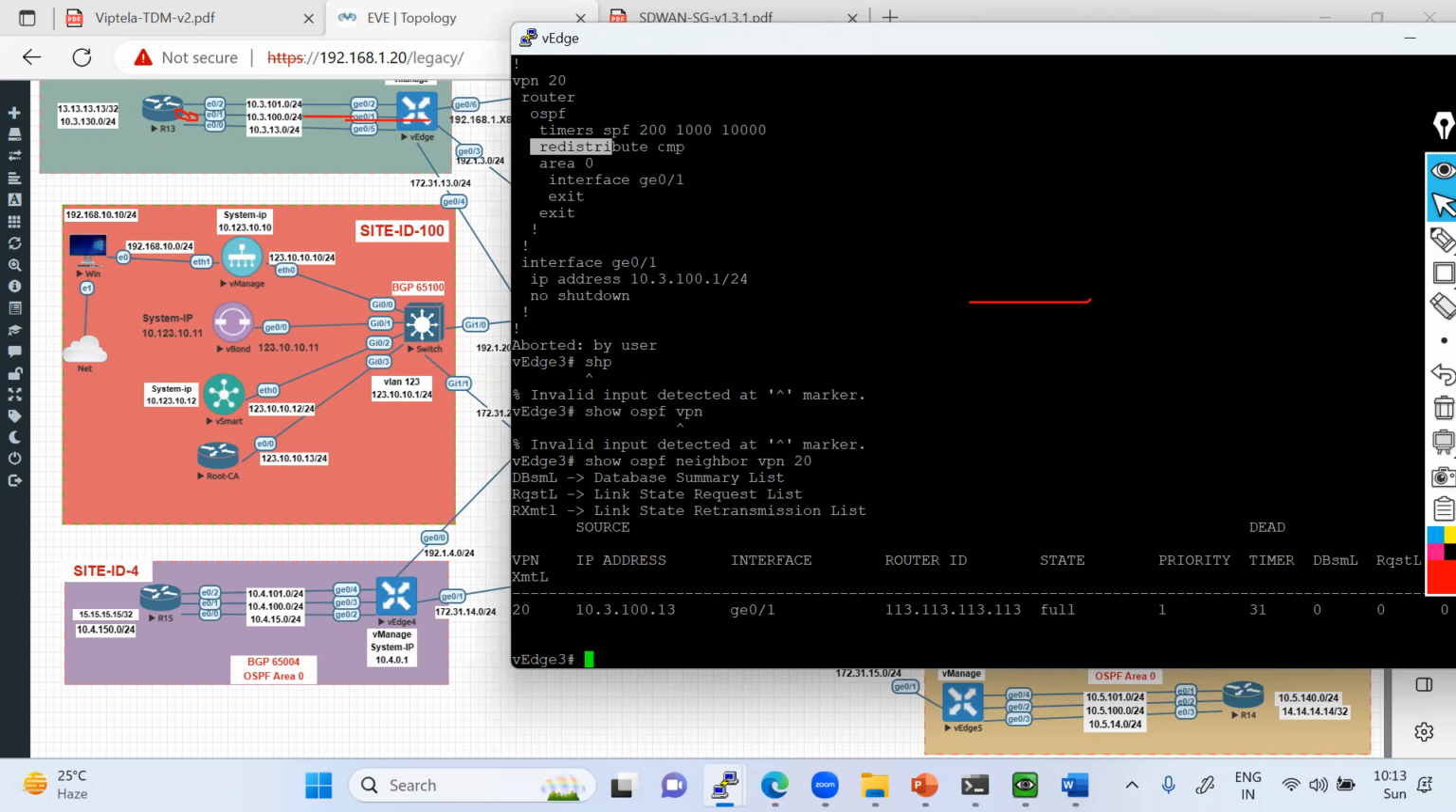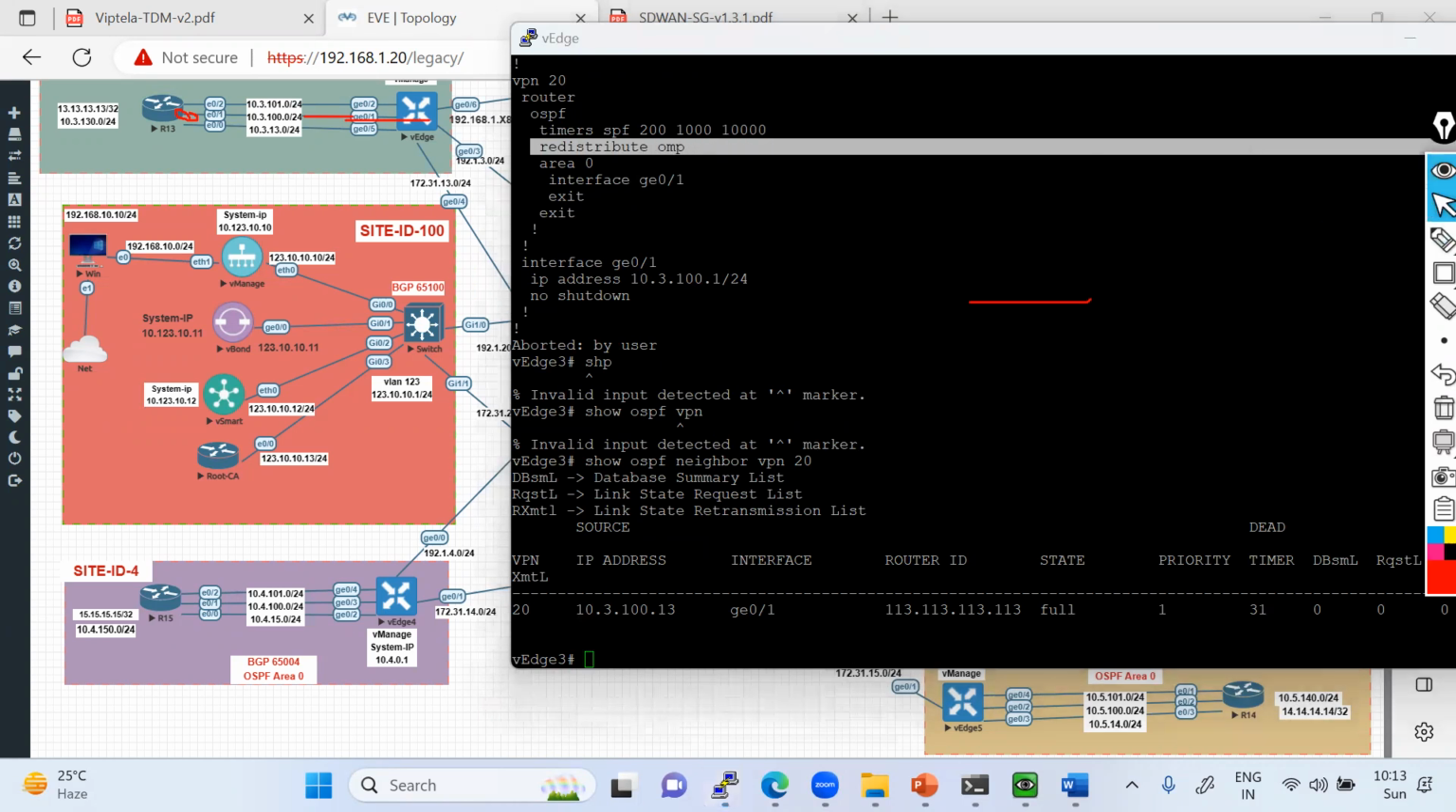And this redistribution was of OMP. Why OMP? Once you enable OSPF, your OMP routes will come from where? The OMP route will come to the vSmart and be further sent to this router. This OMP route will stay in VPN 20, but it is not going to be advertised to this router via OSPF. So you need to do OMP to OSPF redistribution. You go into OSPF and redistribute OMP, and then this route is going to reach here. You can see the 115 route, which is coming from R4.